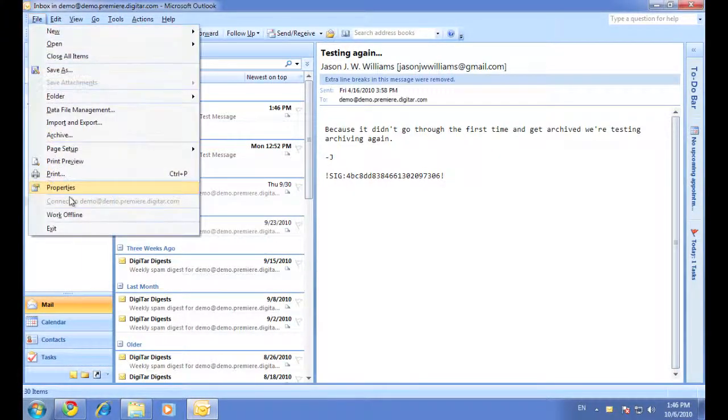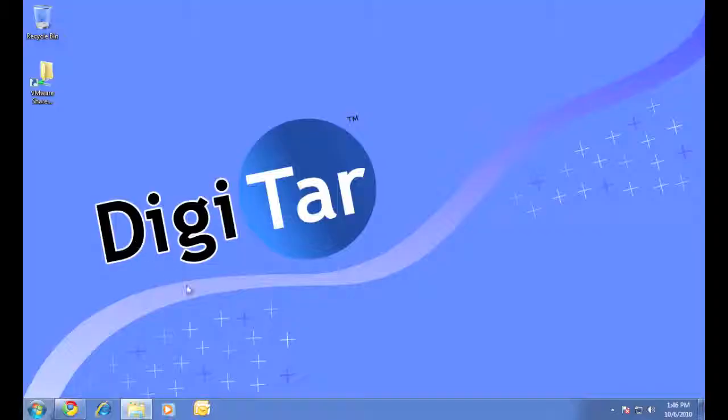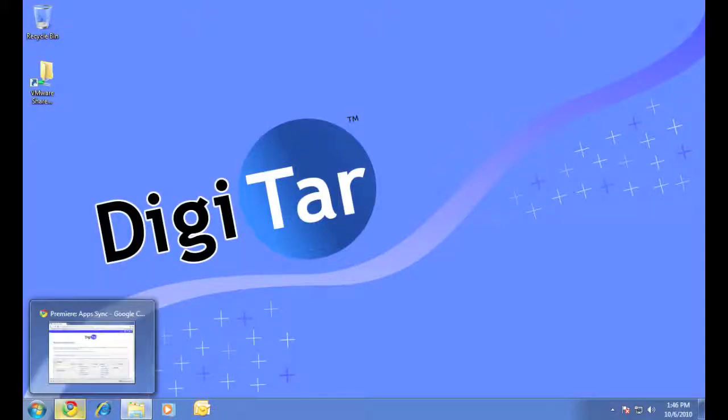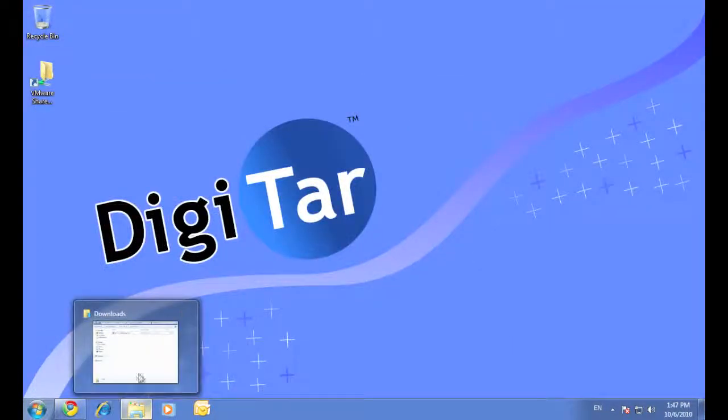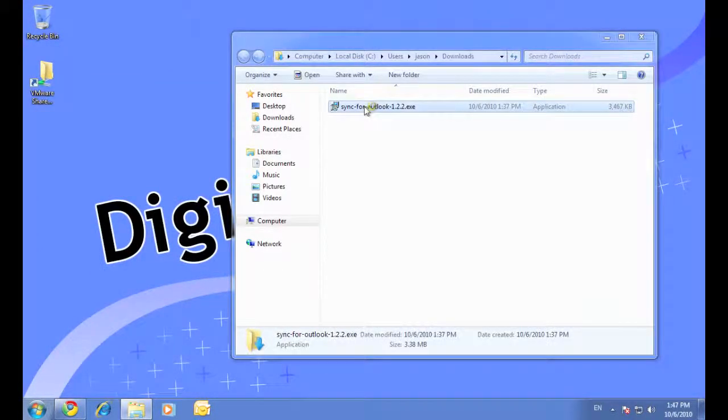The next thing we need to do is install the Sync for Outlook plugin. We're going to open up our browser, and we're going to go to DigiTar Support. And if you search for Apps Sync on our support site, you'll come up with this page that has a download link for the Sync utility. You'll notice that I've already downloaded it. So we're going to go into my downloads and run Sync for Outlook.